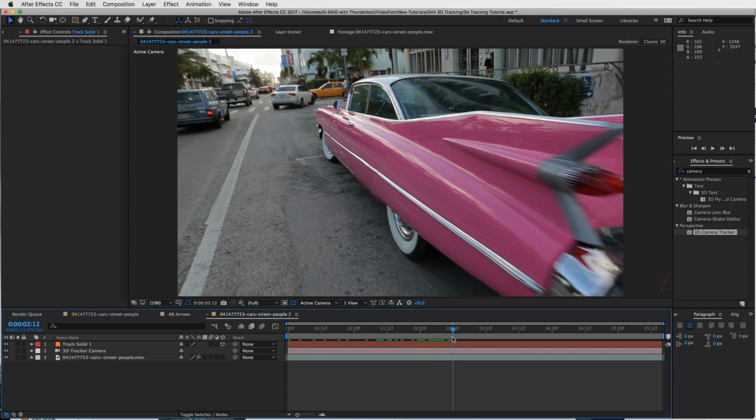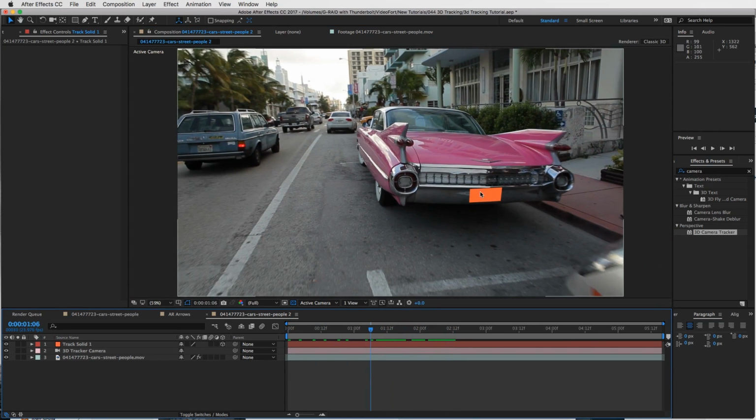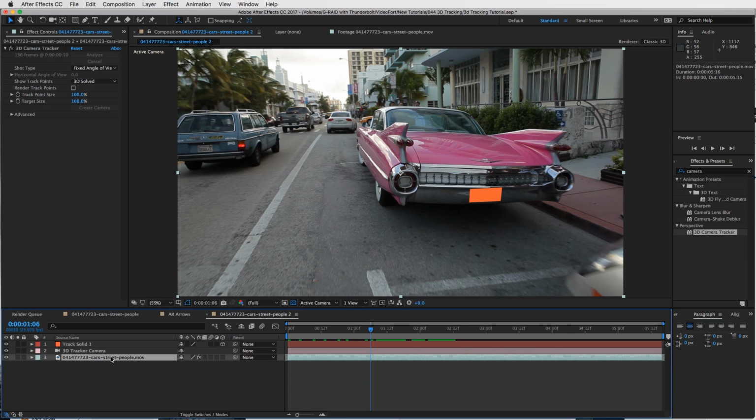Okay, so now we're covering the plate, but I don't want this color because it's really sticking out. What I want is the plate blurred. So what we're going to do is duplicate our car layer.